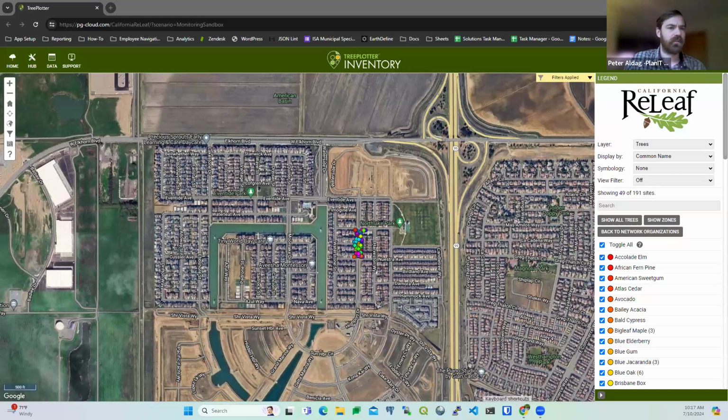Yep. So I'm going to go ahead and take over screen share. Awesome. Can everyone see my screen okay? Got a thumbs up. Perfect. I can see you, yeah.